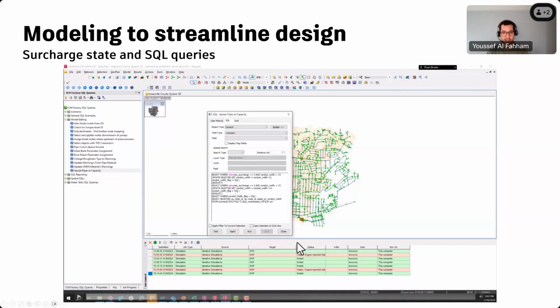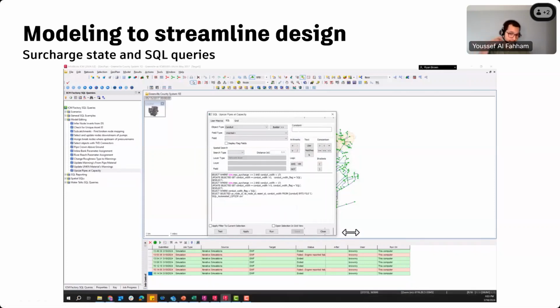And you're going to also flag that as SQL. And then finally, there's this neat thing that Ryan added in there, which is we're asking the software to push out a CSV file with all the information of the updated elements in the network.